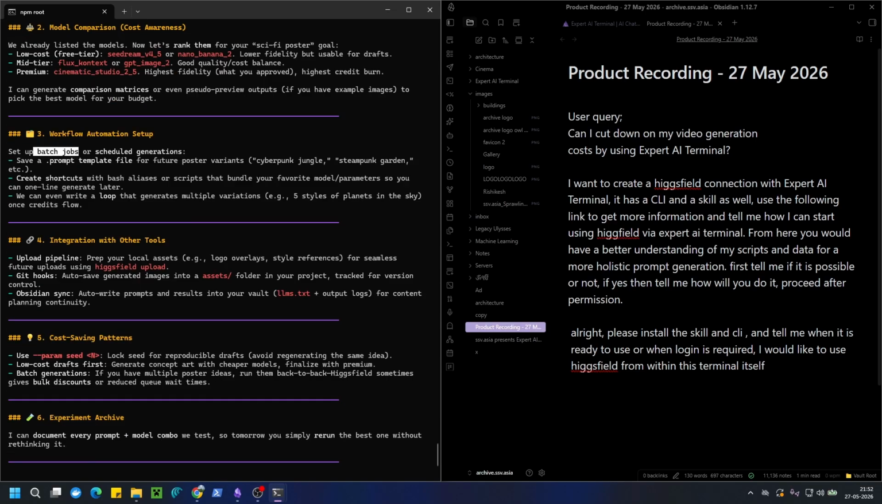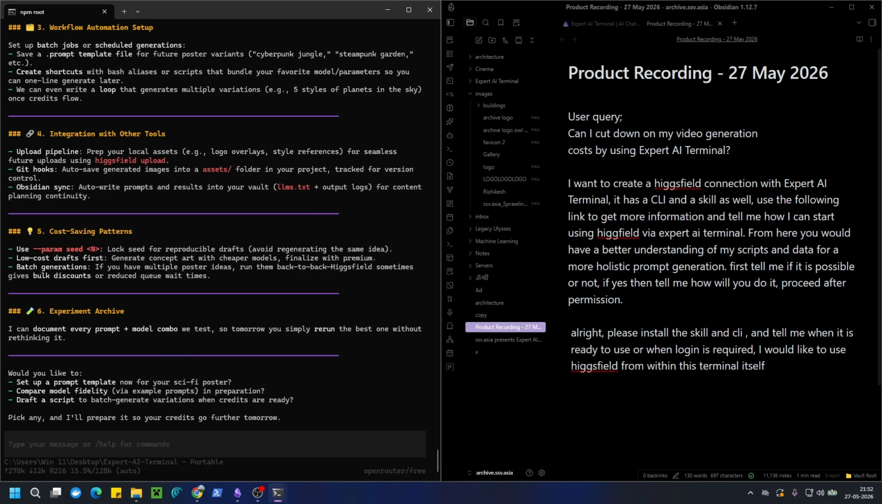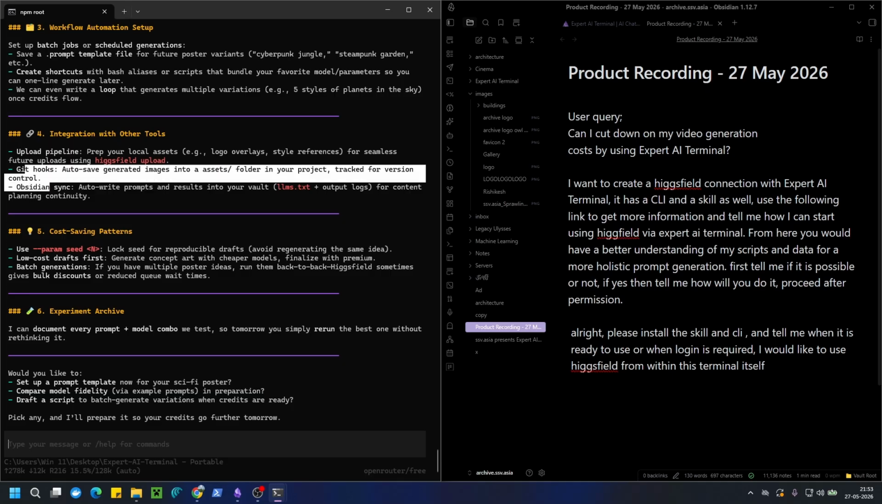Setting up of batch jobs and schedule generations. Create shortcuts with bash aliases. We can write a loop that generates multiple variants. Yes, because just like Claude Code, this also runs for a long time. You can actually create whatever kind of automations required. There can be an uploading pipeline, a sync or a hook as well.